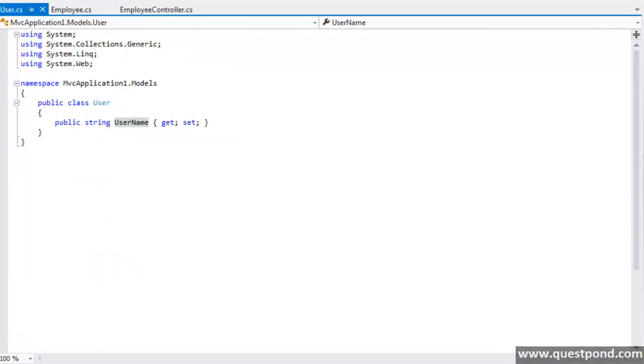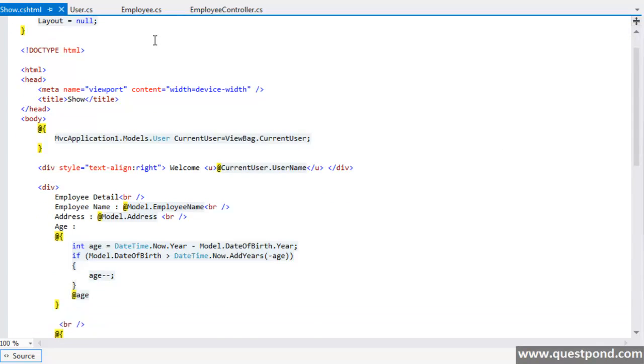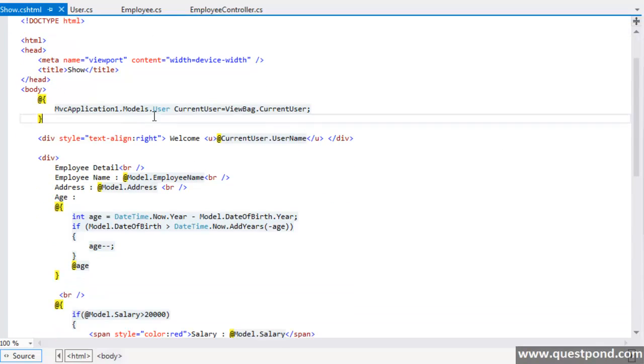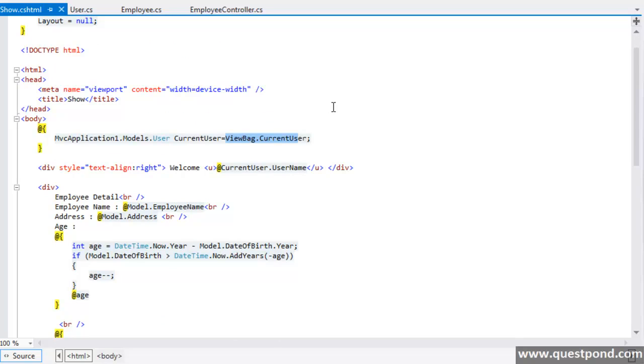We have a simple razor view over here. Let's open it. As you can see, it's a strongly typed view of type employee. In the top, we are just getting the current user from the view bag. Why so? Because we will not be able to create a view which will be a strongly typed view of two models. At a time, we can create a view which will be strongly typed view of either employee or user.